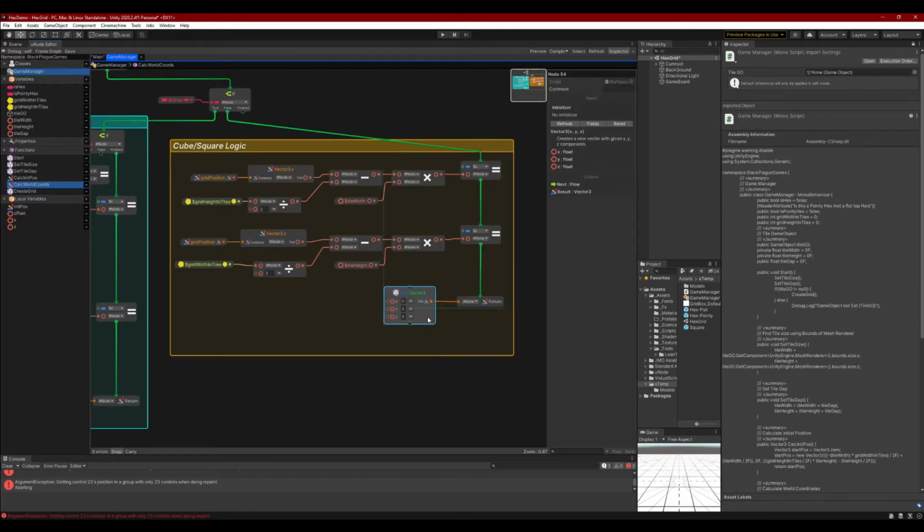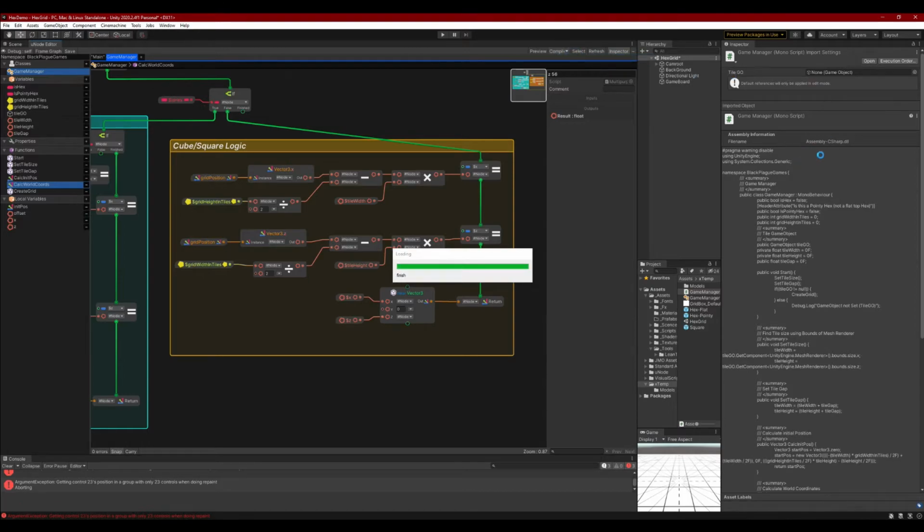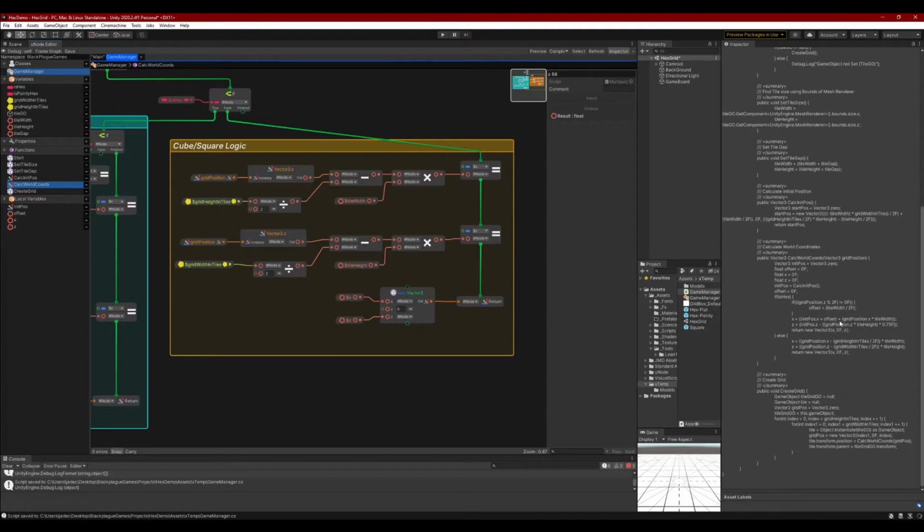There, now we have that. Then what we do is we're going to get the x and z. Select get, and then link those. We'll go ahead and compile the code now, just to see what the C# script generation looks like. Make sure that everything looks reasonable.